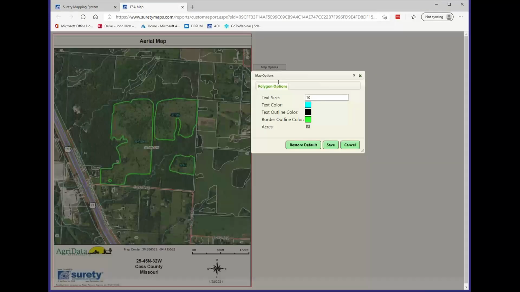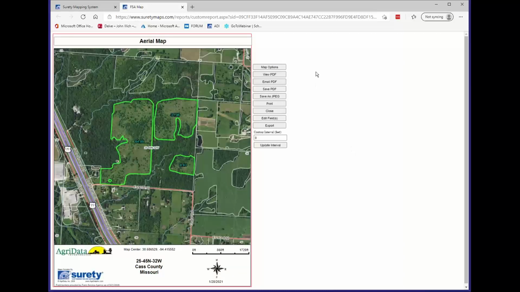go to Map Options, and you can change things in the Map Options now. Coloring, text size. You can display acres or not. So this is important. This is why we mentioned before under options that you do not want to print directly to a PDF. I would print to a web page. Now you have all these options right here.